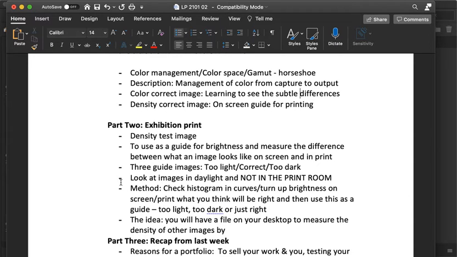Next bullet, look at the images in daylight and not in the print room. We know that the lighting in the print room is not great. We're hoping to get new daylight balanced tubes in there for the lights. That's going to make a big difference, but it probably won't be foolproof. But if we just go out into the main exhibition area, out into the foyer, those big windows, the daylight there will be good for seeing the density of the image and measuring it side by side with your screen.